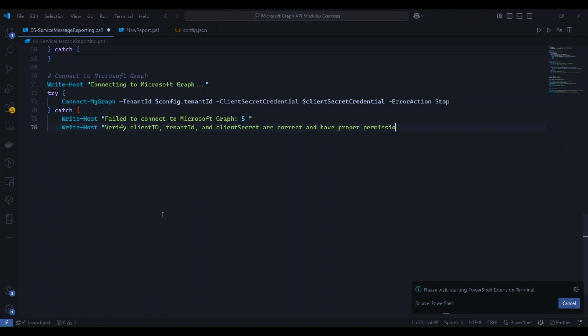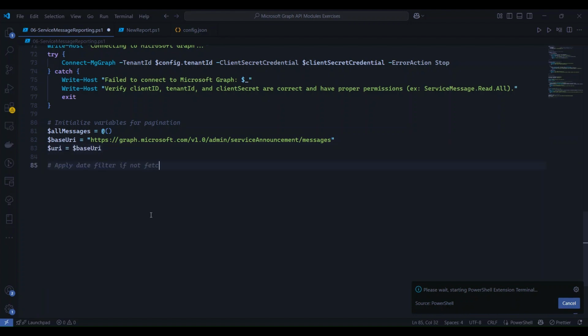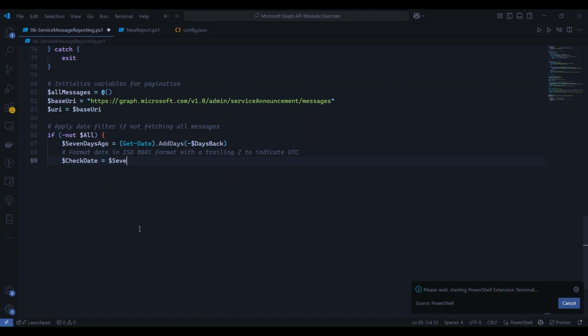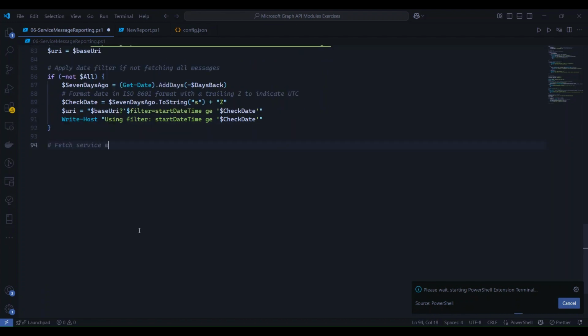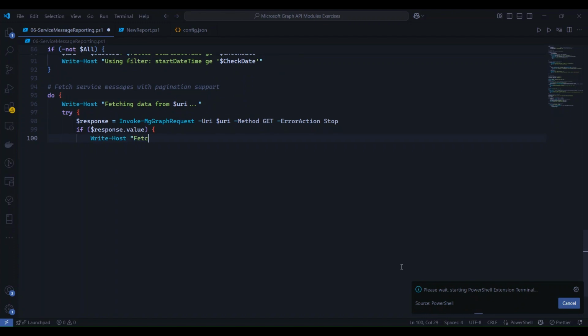Next, we're initializing variables for pagination. We're creating an empty array $allMessages to store all the messages we fetch. We're setting the $base URI to the Microsoft Graph endpoint for service announcement messages and assigning it to $URI. We're applying a date filter if the All switch isn't active. We're calculating the date that is 7 days back, or however many days specified by DaysBack, using Get-Date. We're formatting this date in ISO 8601 format with a trailing Z to indicate UTC and appending it to the base URI as a filter. We're outputting a message showing which filter we're using.